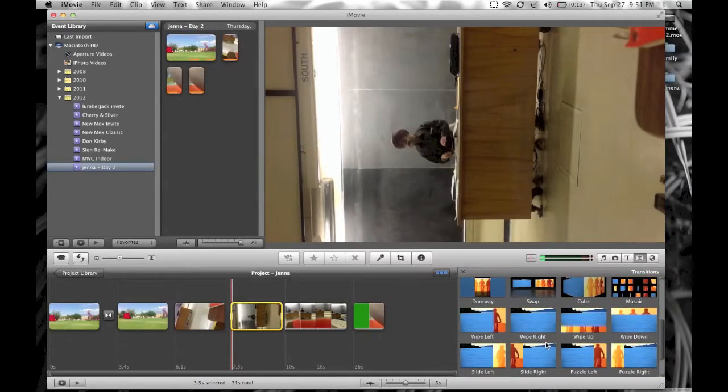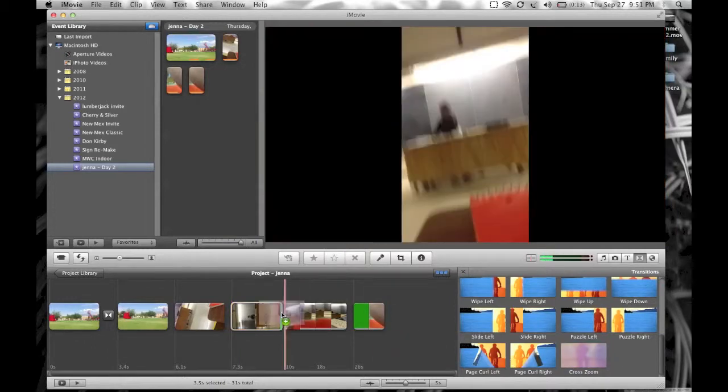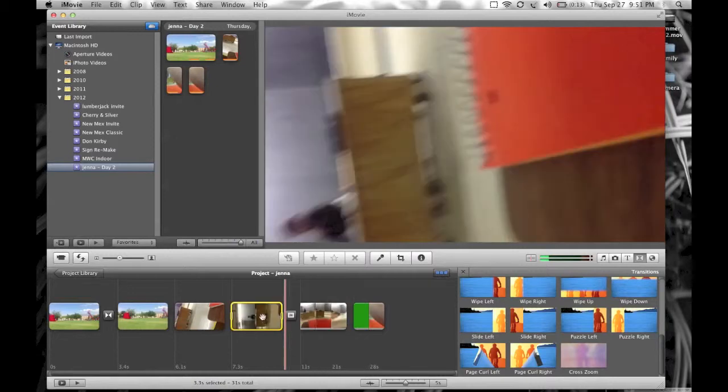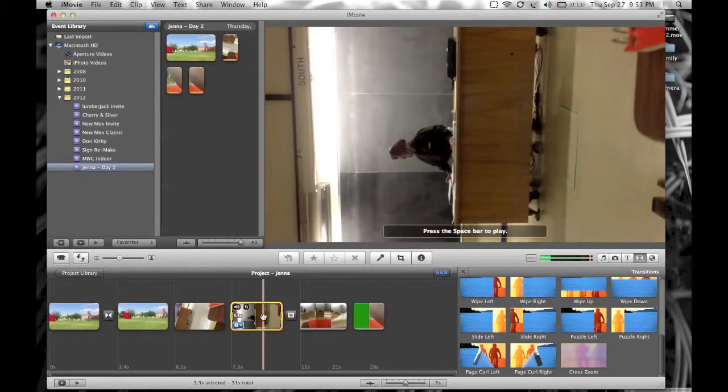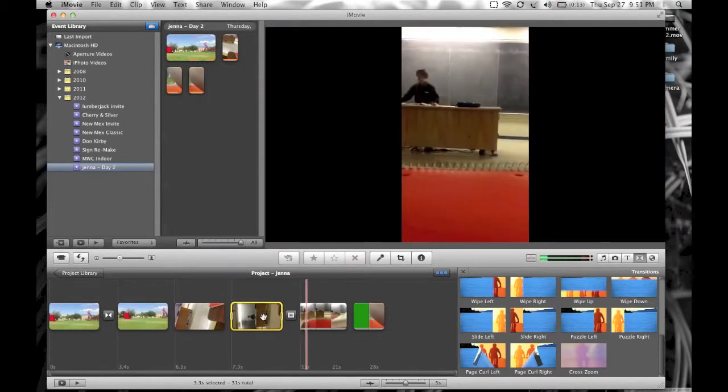You can add different transitions over here. There's a bunch of different ones. Not necessary, but they make it look a little nicer. I'll just fade into it as a cross zoom.